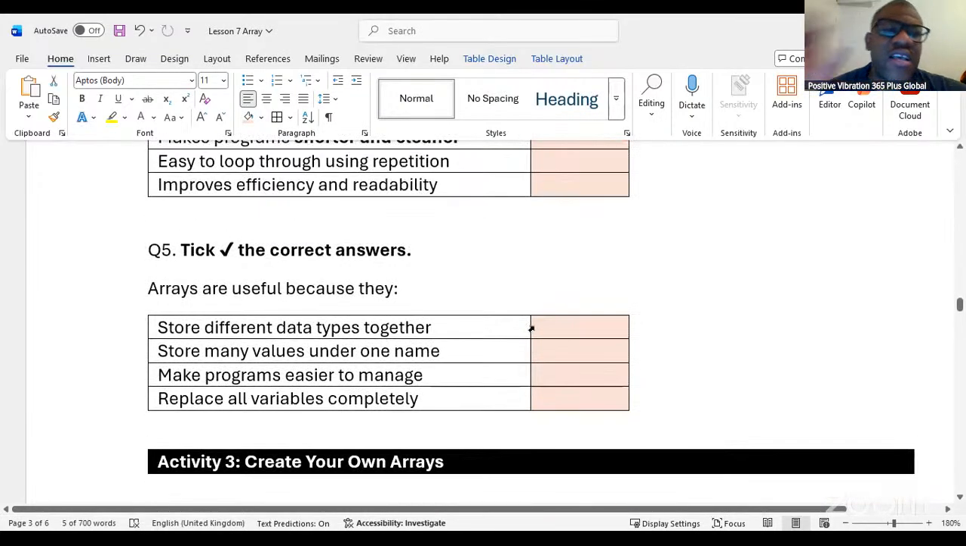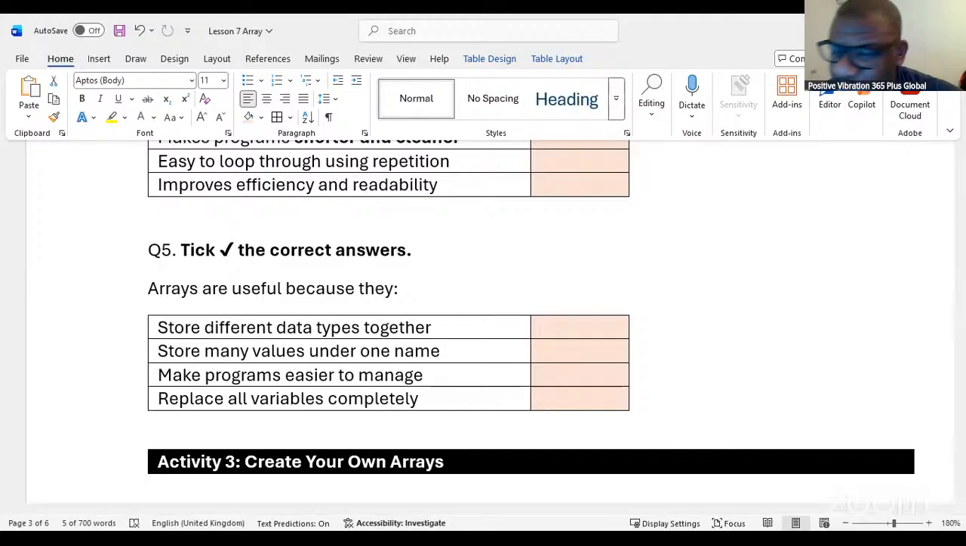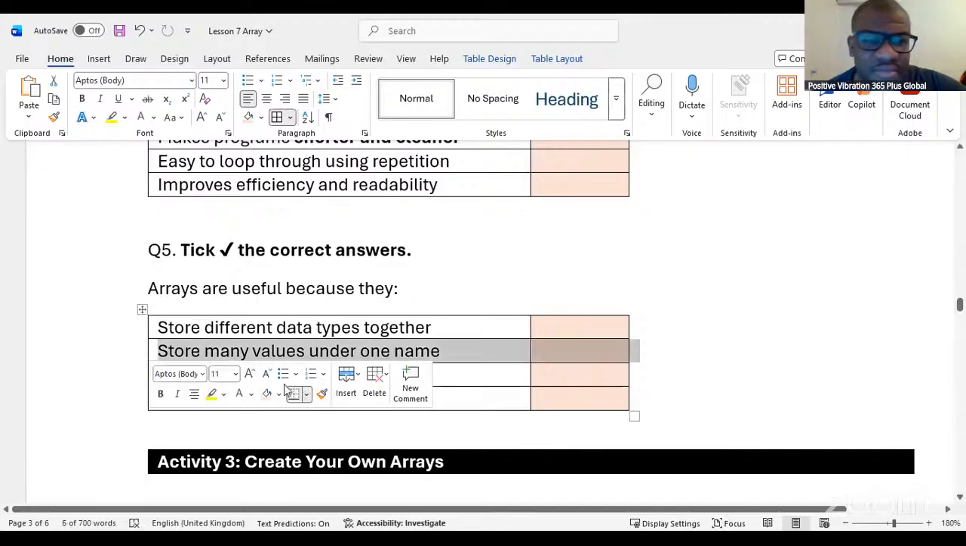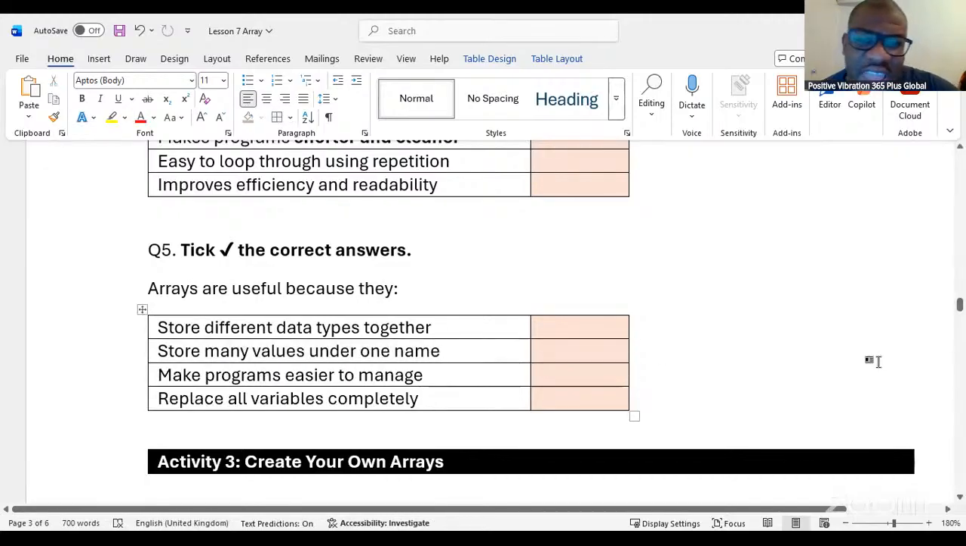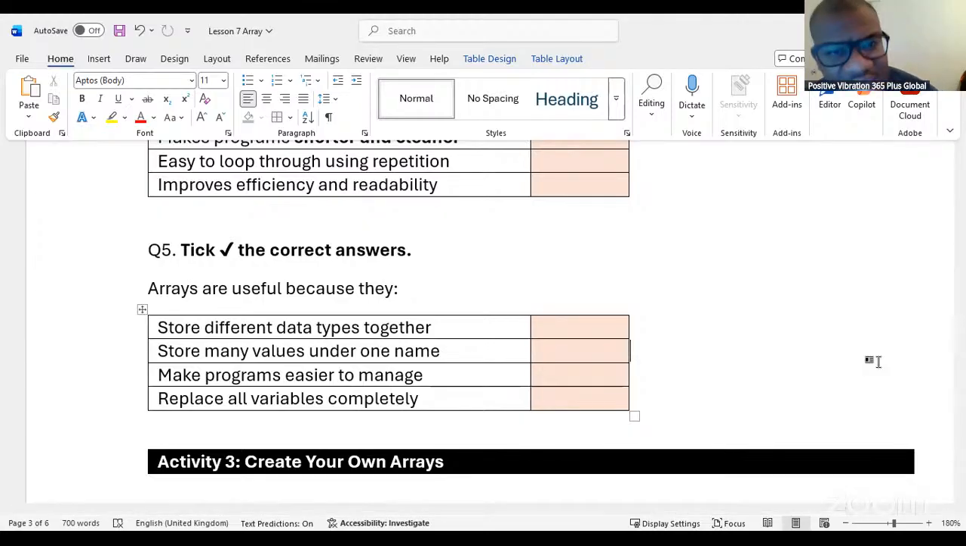All right, cool. So on question 5, it says arrays are useful because they... Just put an X beside all the ones which you agree with, giving you like 30 seconds to get your X beside, not the bell, nor the head, but beside the sentence.